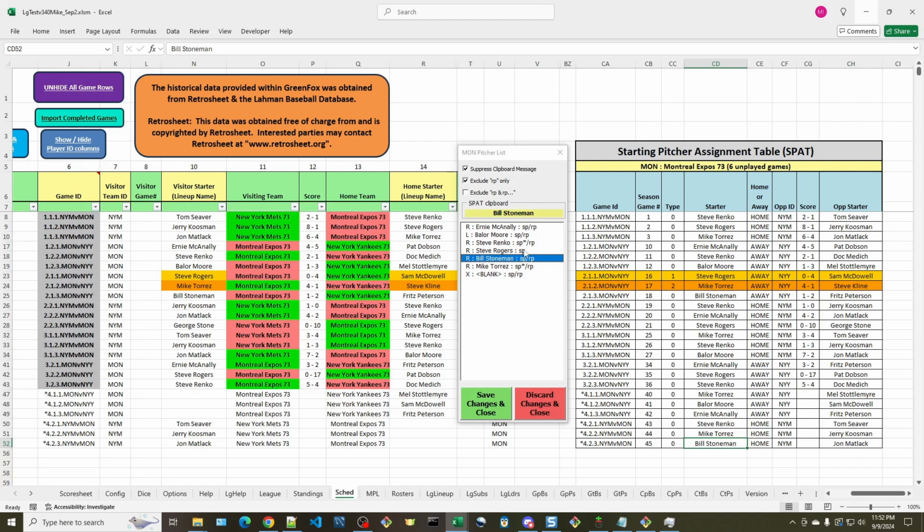He's a lot better than Stoneman. So I'll choose Rogers and just click over the top here. Nothing's happening, and that's because it only works on a different cell. Sometimes if you want to click the same cell that's already highlighted, you need to click off of it and click back on it. And because there's already a pitcher assigned here, I get a message asking if I want to overwrite Bill Stoneman with Steve Rogers. I'll click yes. So there's my Steve Rogers.